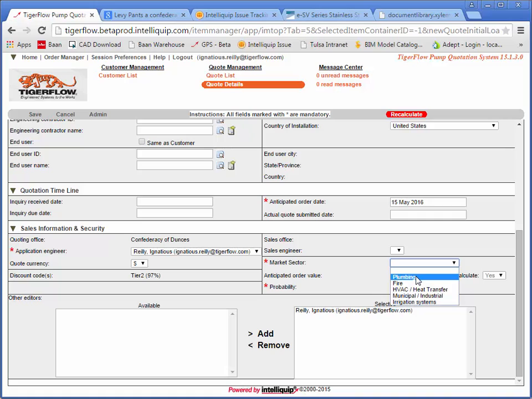Market sector, we'll choose plumbing. This is the default for most stations. Occasionally you will select municipal industrial if it truly is that type of application. The fire, HVAC, and irrigation systems categories are for future use with stations that are configured for those applications.